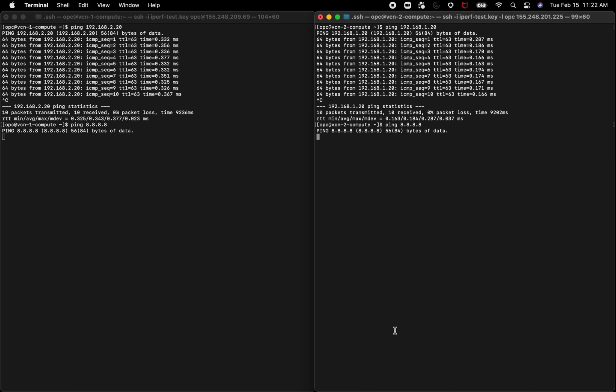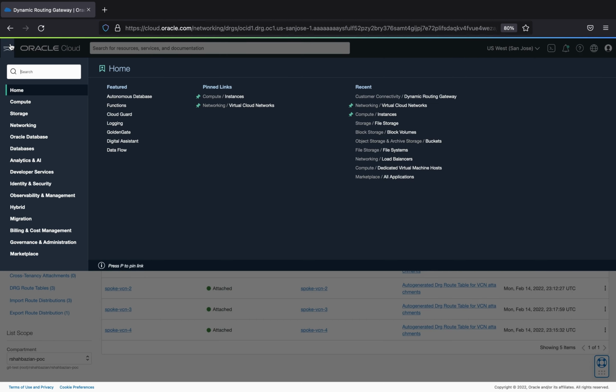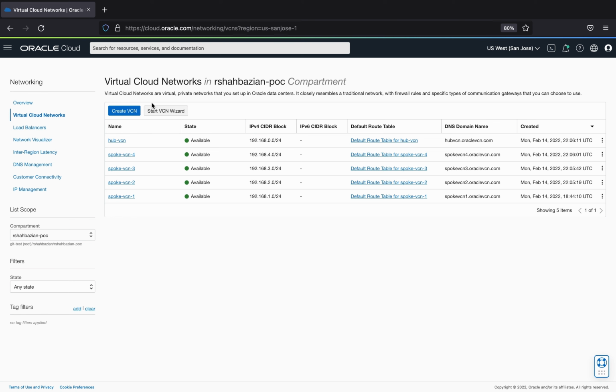And three, we need to associate the DRG route table from the hub VCN to a VCN route table in the hub VCN, add the quad 0 route there, pointing it towards your third-party firewall, and that route, by way of association from the VCN route table to the DRG route table, will get propagated to the hub VCN and to the spoke VCN. So let's go ahead and make these changes and see what happens. First, we'll go to the hub VCN and create a new VCN route table for the DRG.